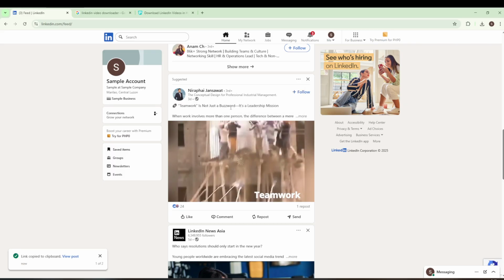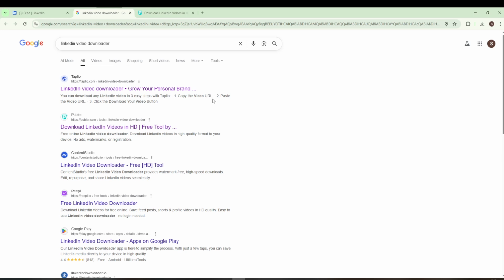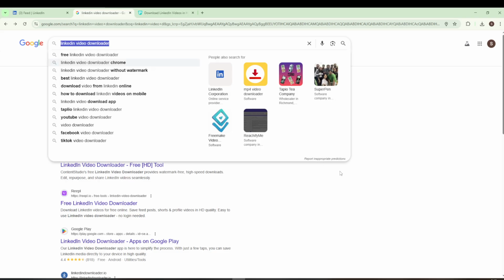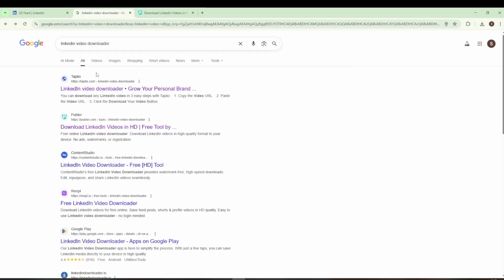Now, it's time to switch gears. Open up your preferred web browser. Today, let's say we're using Google Search as an example. In the search bar, type in LinkedIn Video Downloader. Here, you'll be presented with several options. Feel free to choose whichever online downloader service appeals to you. For illustration, I'll be going with the second search result.